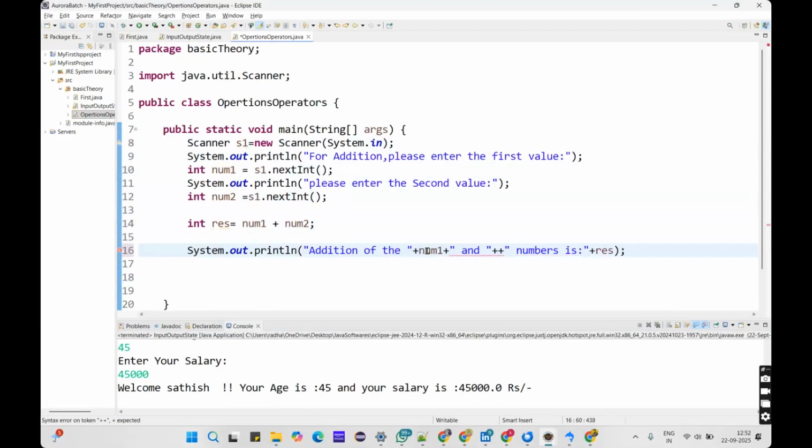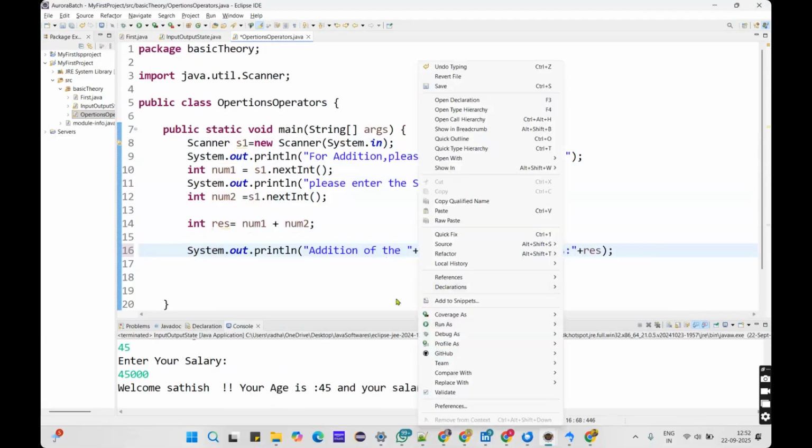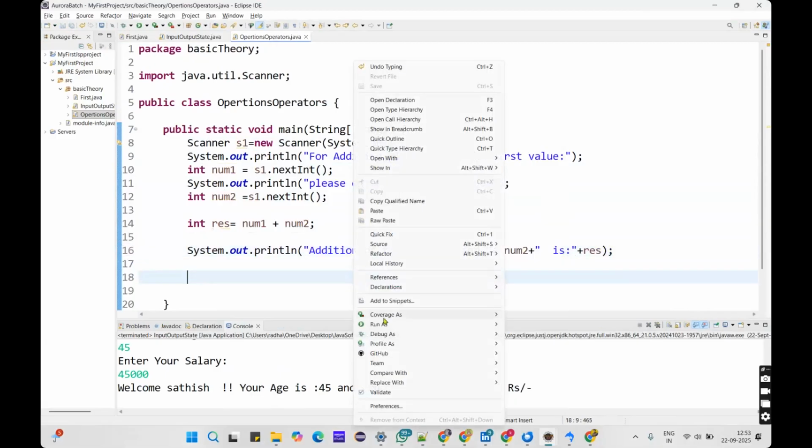Here I will give the num2. Now it will say, the addition of the num1 and the num2 is, and then the result. Let's try running this program. Let me save this and run it.